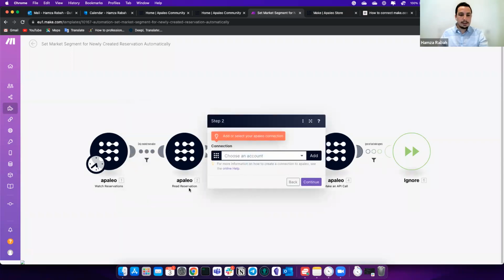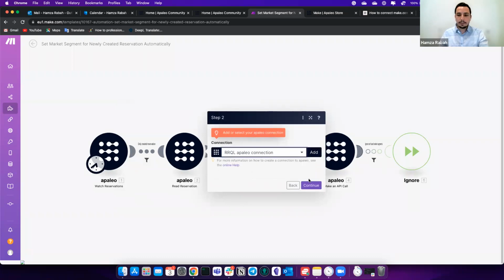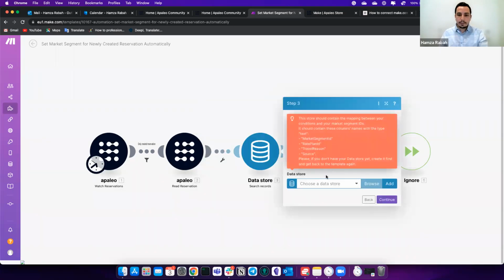So the second action is read reservation. I also want to let Make know from where I should read the reservation. I will specify the same account. Next, because Apaleo will notify Make, hey, a newly created reservation with this ID was created in our system, I need to read its information. And then here is the fun part, where I need to specify somewhere, in our case in a data store, a mapping between the rate plan IDs and the market segment ID. Each rate plan is mapped to a specific market segment.